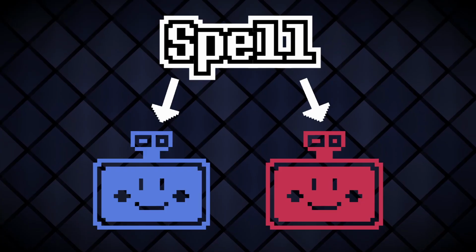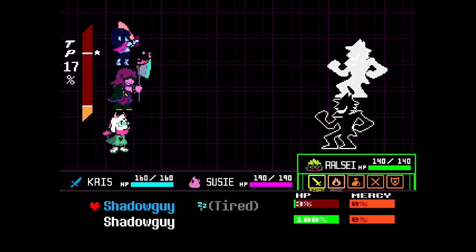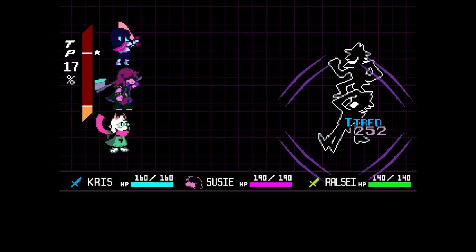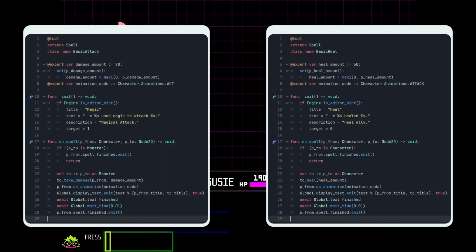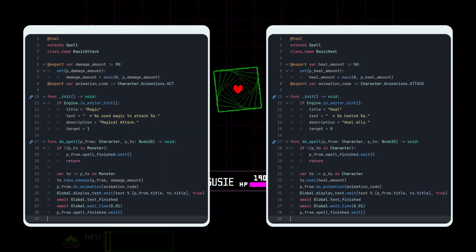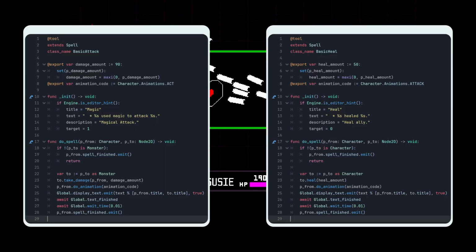For the system, I wanted to make sure you could give the same spell to multiple characters without having to rewrite anything. So I created a new spell resource. From here, I then made a basic attack and basic heal spell. I tried to keep these all as simple as possible. With these spells made, I needed a way to test it out.